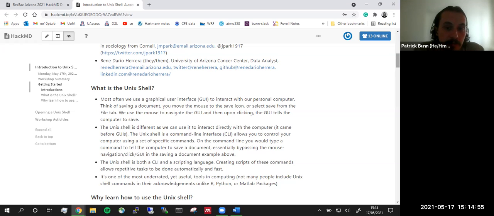And on the command line, you would type a command to tell the computer to save. In that previous example we were talking about, when you're using the mouse to navigate the GUI and click, the GUI is telling the computer to do some operations. You're bypassing all that and just doing it from one line, directly telling the computer what you want it to do.